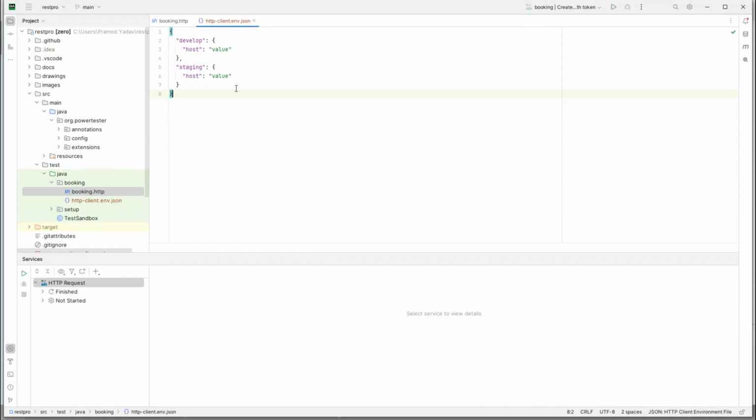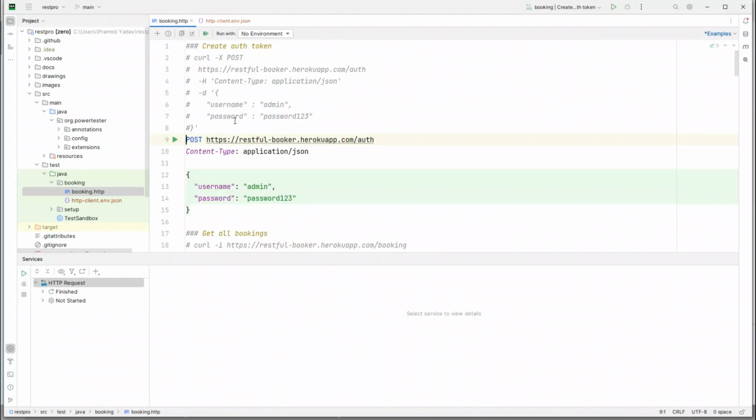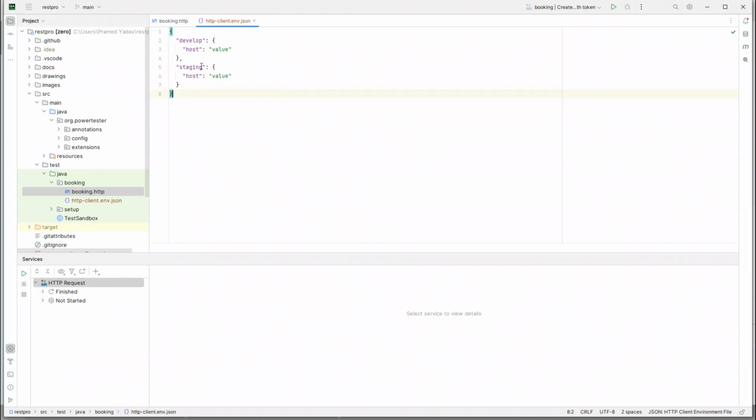And now the next step is I want to know how can I make use of these environment variables in all these API calls, right? So first of all, let's copy this host URL. So for now, let's assume that we are testing in develop. Typically, your URL would be different for develop and different for staging, but at this moment, because we don't have different environments, for now I will just copy the same value here, right?